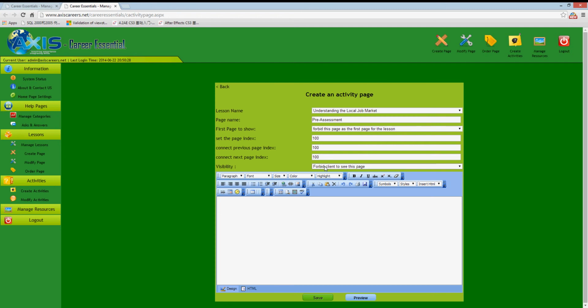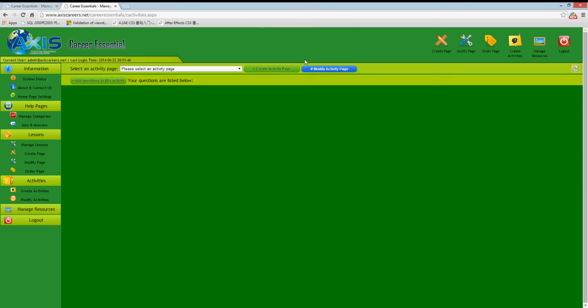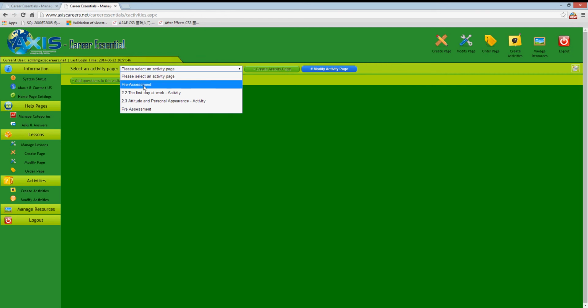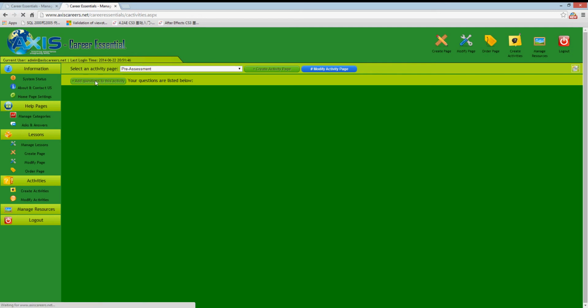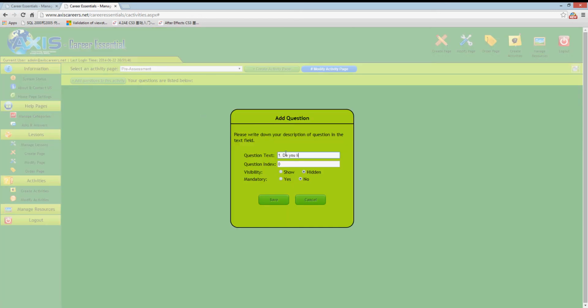So create activity page, and then we select lessons. Select a lesson. For example, now I want to create a pre-assessment page or activity page under the understanding the local job market lesson. So I select this one, and then I type something like pre-assessment. After that, because I forget what kind of page it should be, I just give a large number, because later we can use our order page function to change the order, so it doesn't matter.